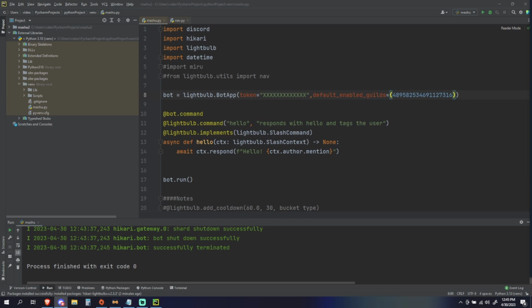Mega here with a brand new Hikari video, and in this video, we're going to be making two basic commands. We're going to be making a basic help command, and we're also going to be making another command, which just basically shows you the user info. And so I'm going to just show you what it looks like right now.